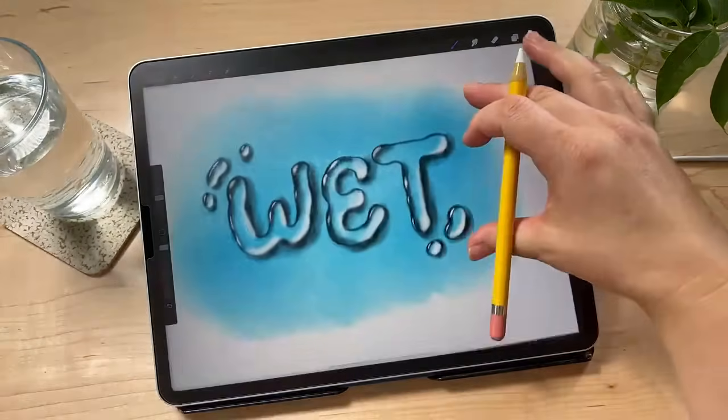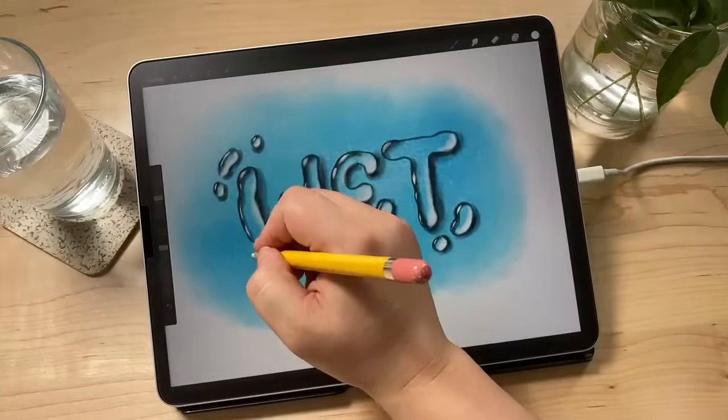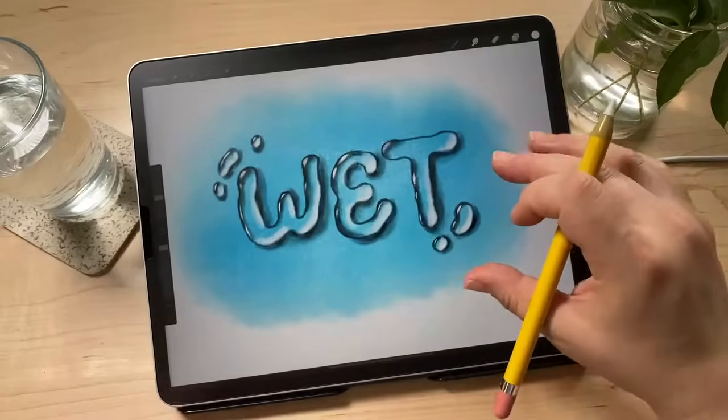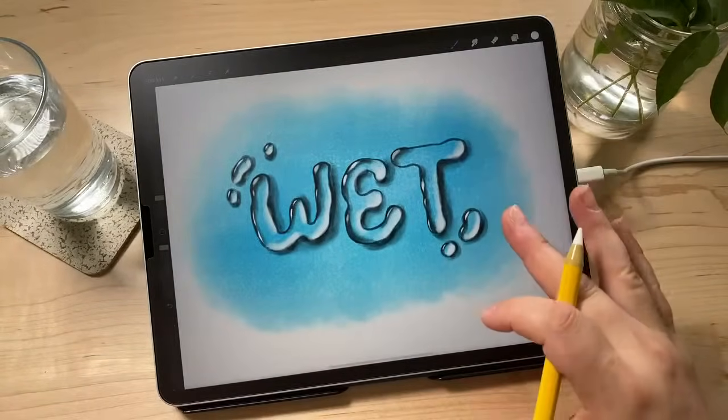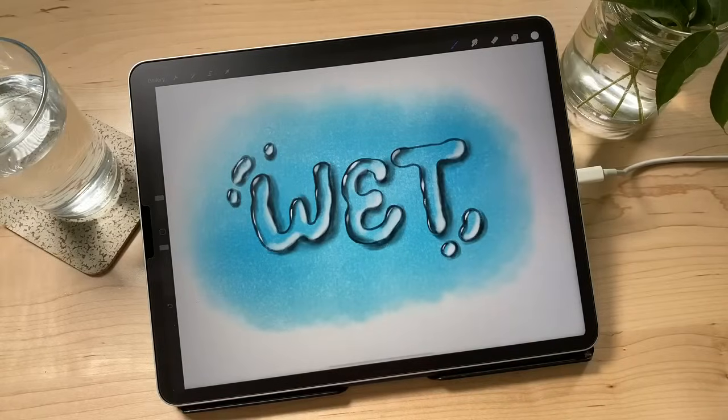And now I can zoom out and really see how wet and shiny and fun that looks. If you wanted to add some patterns to your background and then use that liquefy effect to bulge them out, you can do that. But I also really like the way it looks just on a nice, simple, washy background. So there is your wet text effect. Do we have any questions about that before we wrap things up?